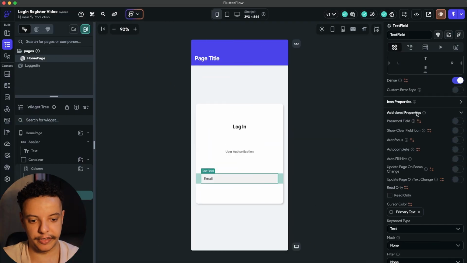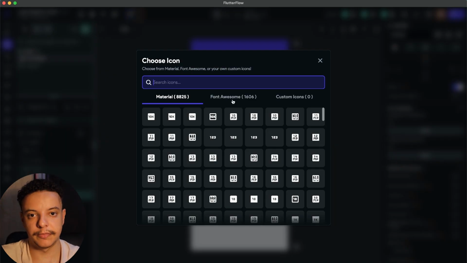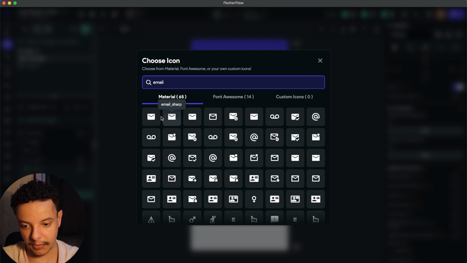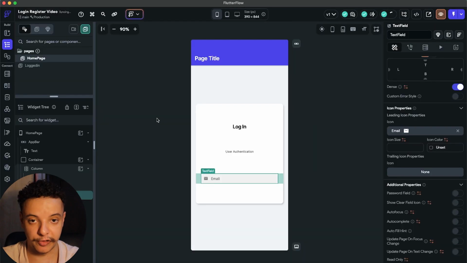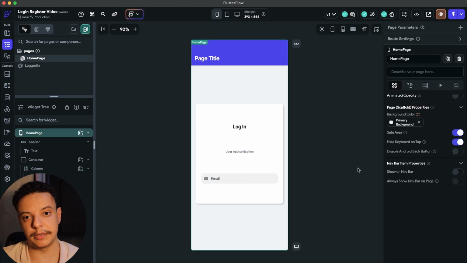In here we have a lot of different additional properties to set a password as a password field, for example. I'm just going to open the icon properties in here, and I'm going to give an icon at the beginning of my input. Let's type in here email. We have those pre-made icons, those available icons from FlutterFlow itself, right? Now we have our icon. I'm just going to keep the same color for the icon, okay? And that's it for our input.